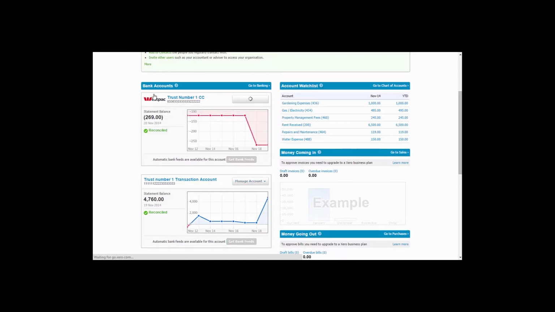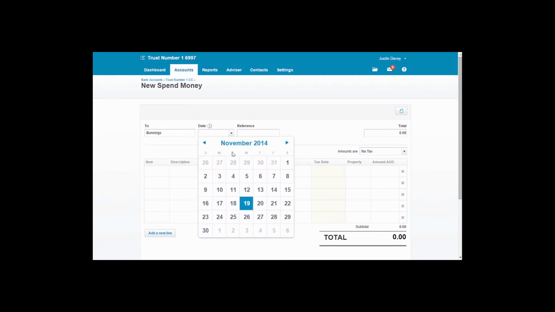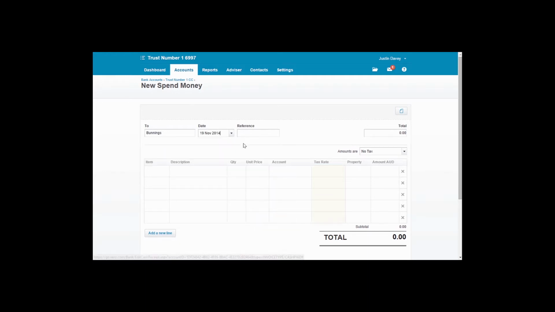By clicking on spend money, we're taken to the spend money screen. We've got the ability to put in place what we spent the money on, in this case, let's say at Bunnings. And we spent it on the 19th of November, put in place a reference code, and you can record in place the item, a description, the quantity, the unit price, and an account. So in this case, we'll say it's Bunnings and we'll put it down as repair and maintenance.